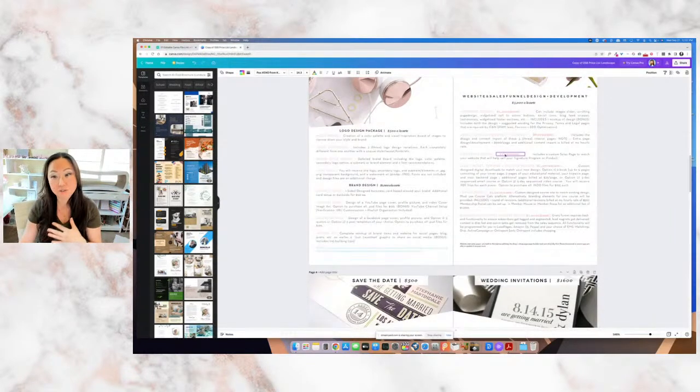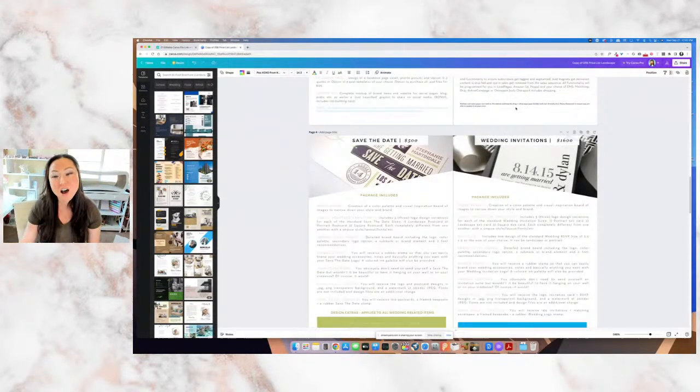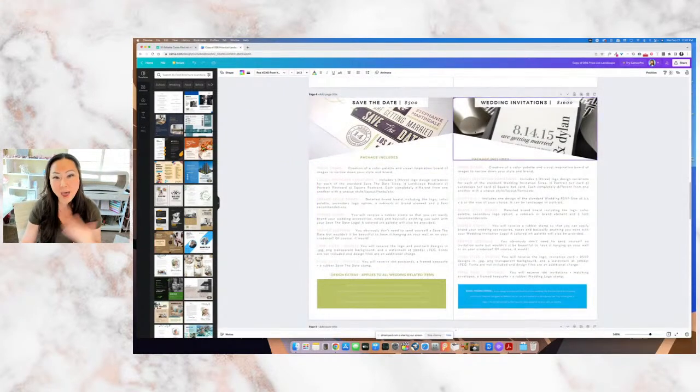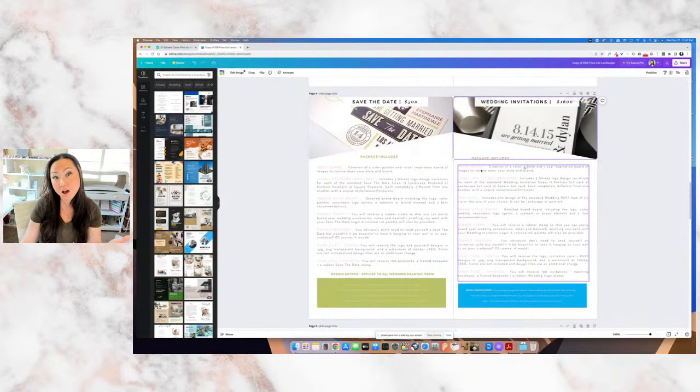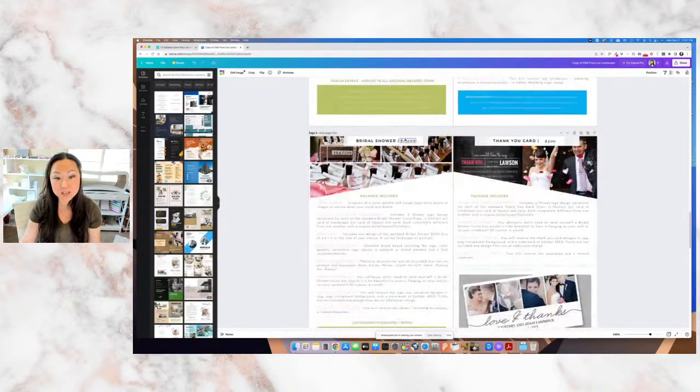I also started offering a la carte services because I noticed that sometimes people were interested but couldn't afford the whole $5,000. Eventually they would end up buying more anyway with a la carte, because they wanted everything to match. Same thing over here, the mood board package. Obviously, you can change this however you want. You can change all of these pictures out with your own actual images of stuff that you have done for weddings.